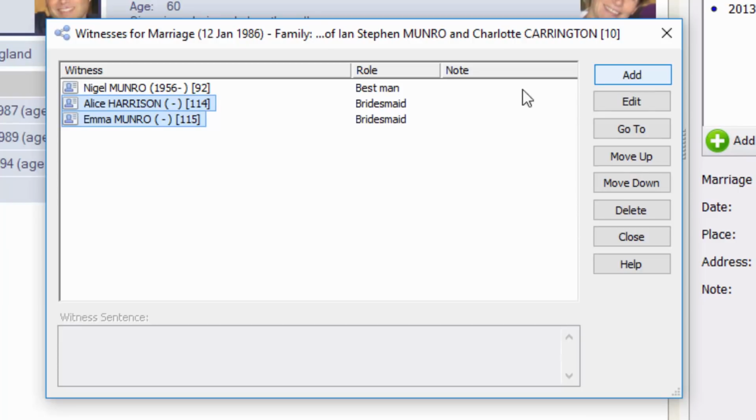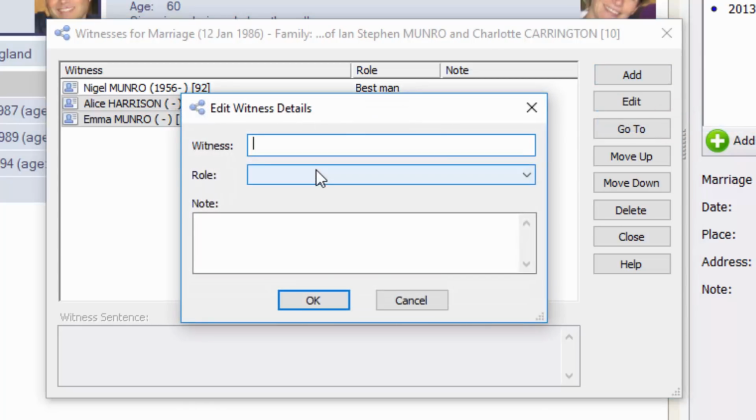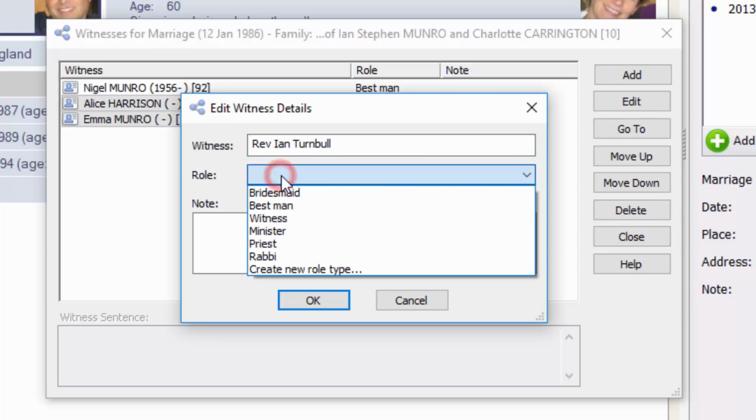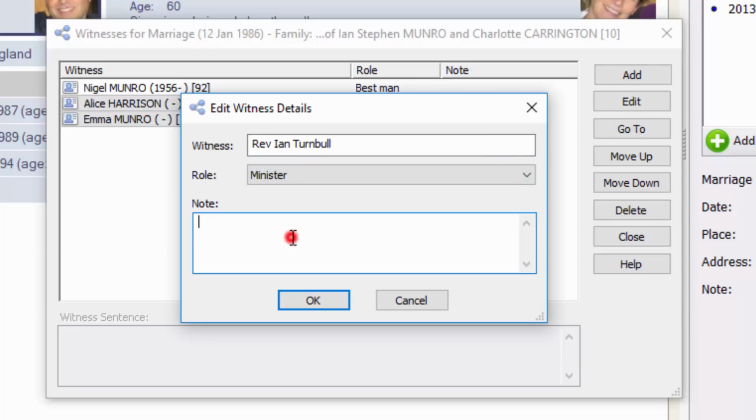Now, we already had records for all three of those people. But suppose that we want to add the minister and we don't yet have a record for him. Obviously we could create a record for him, but we don't necessarily want to do that. We might just want to record his name. So if that were the case, we'd select Add Name Only, and we type in his name, which was the Reverend Ian Turnbull, and he was the minister. And we can add a note if we want.